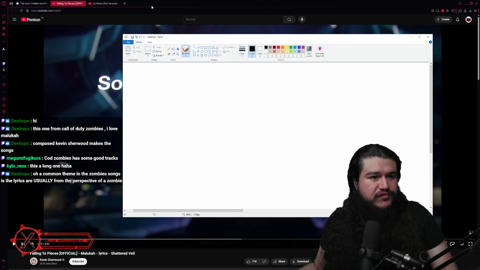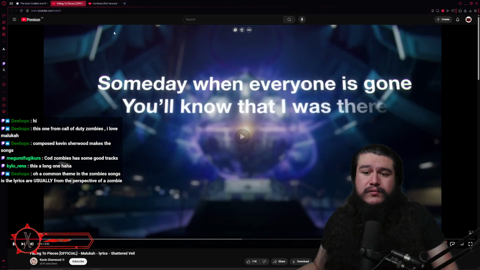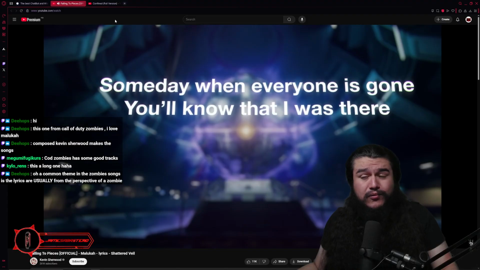Common theme in the zombie songs, the lyrics are usually from the perspective of a zombie. Nice. I didn't know that. That's cool.